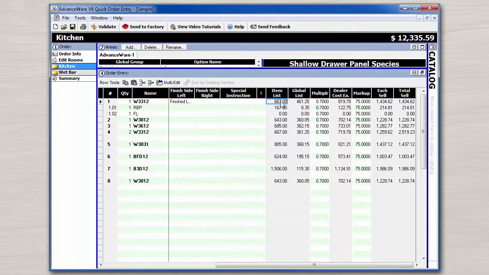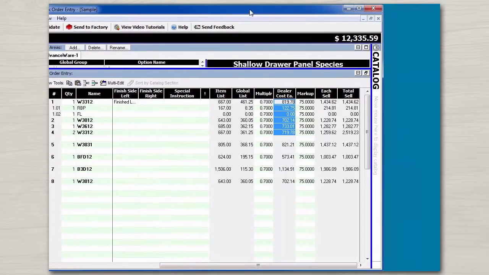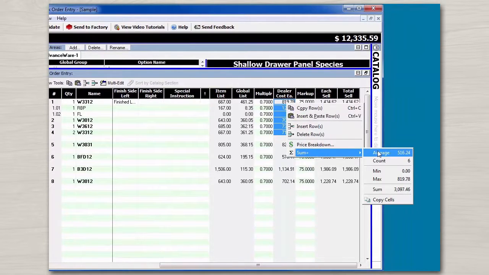One other thing that's handy is if you want to get a sum of information, like in Excel, you can see the average price for something, the maximum, the minimum, the sum of all the numbers. If you highlight a range of cells, say if you want to know what your dealer cost is for these 4 cabinets up here, right-click, choose sum. I can see the average price is $516.24. Count is 6 because there's 4 cabinets and 2 attachments and mods. But the sum of all that's $3,097.46. I can copy those cells and paste that into Excel if I wanted to. So it's a handy little feature to be able to use.